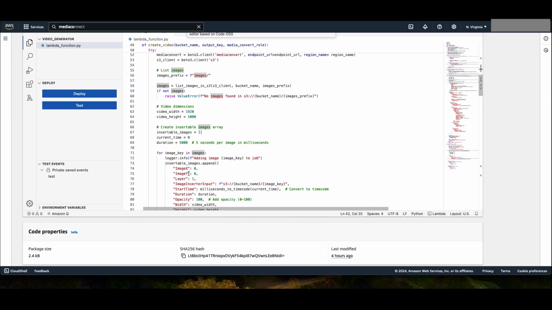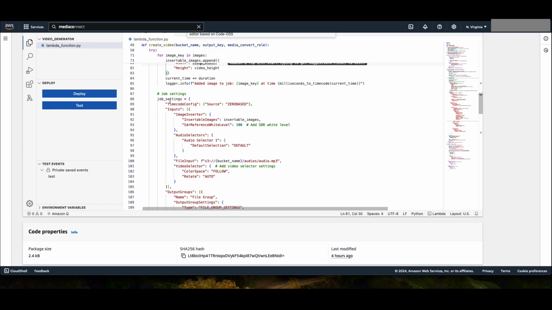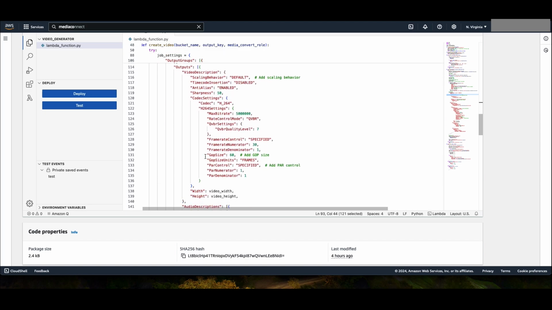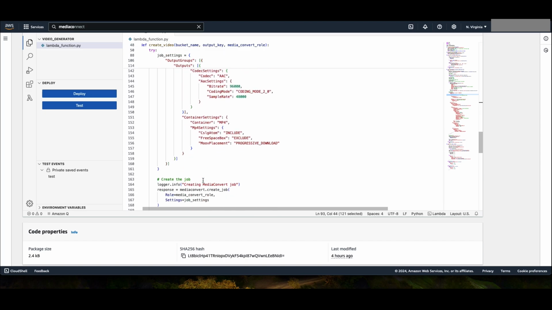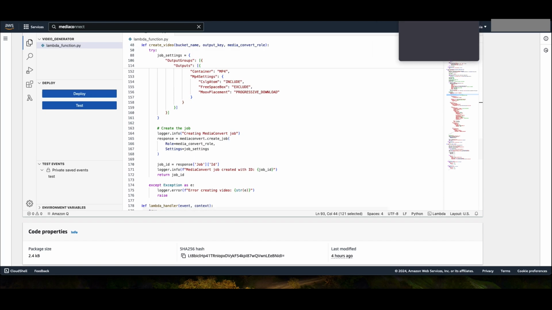And then once we have the images, it creates the configuration for insertable images here, which says how the image gets created and for how long. For example, every 5 seconds the image gets changed, and what would be the width, etc. So here is the job settings. It's creating the job settings for video generation. It puts the audio file from the S3 bucket, then attaches all the images and some configuration for the video generation. Here, that's how it works. And then it creates the job basically.